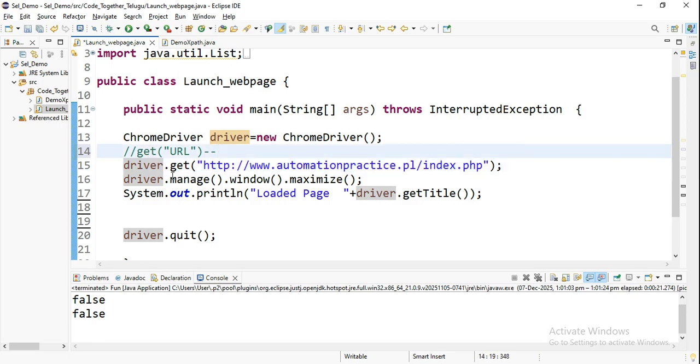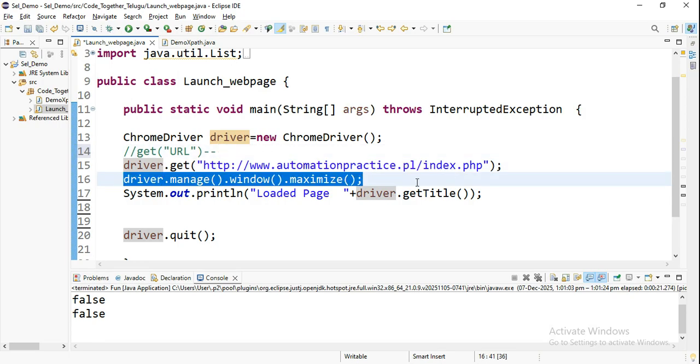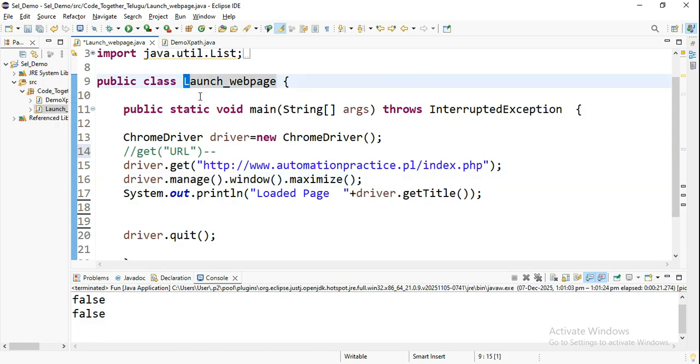Once we are done, we are just maximizing the screen. These are chained methods. In driver we have a manage method, in that manage method we have a window method, and this is the maximize method. All are methods only, don't think these are classes. If it is a class, it starts with a capital letter. For example, here you can see this is a class, it starts with a capital letter. All the methods start with a small letter only. After that I'm using system dot out dot println.